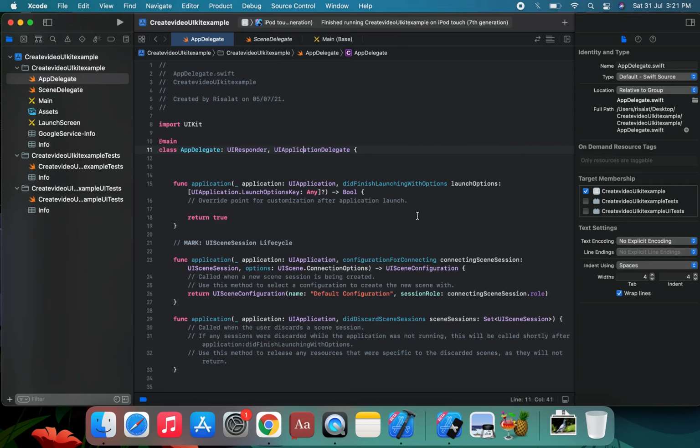Hello everybody, students, let's talk about how to call an API using async await in UIKit, in a UIKit and storyboard project. In this project, we will see how to call an API by using async await in UIKit and storyboard.